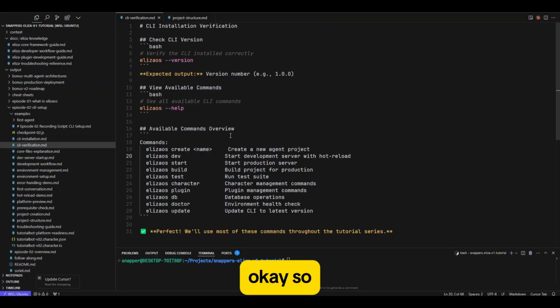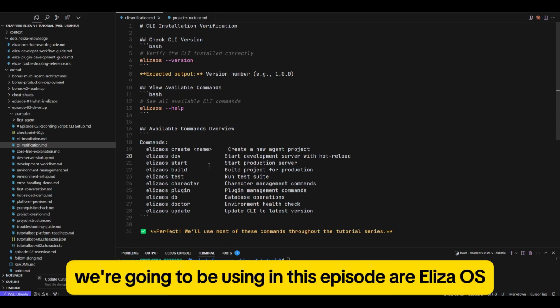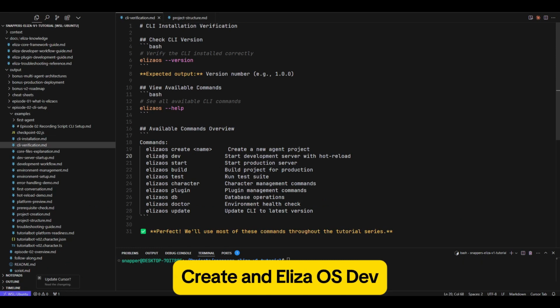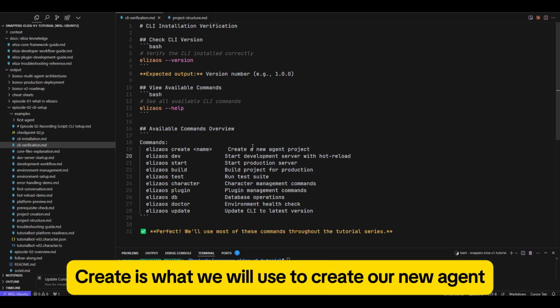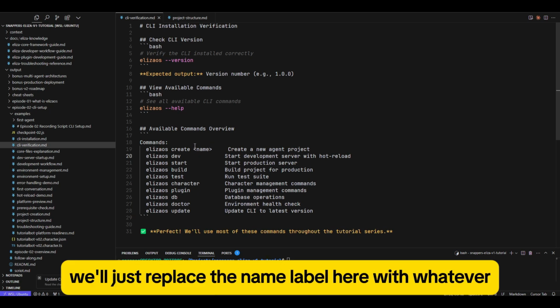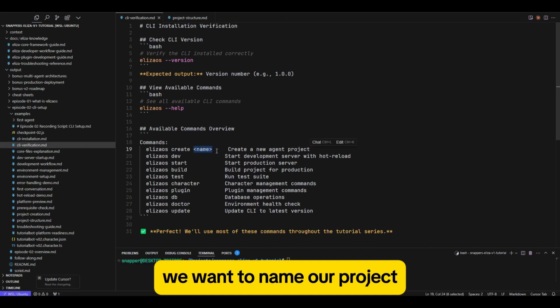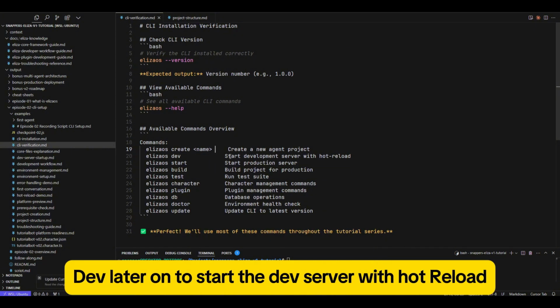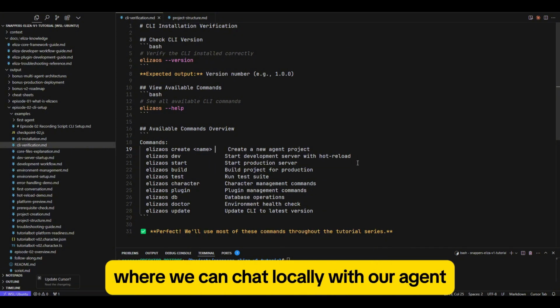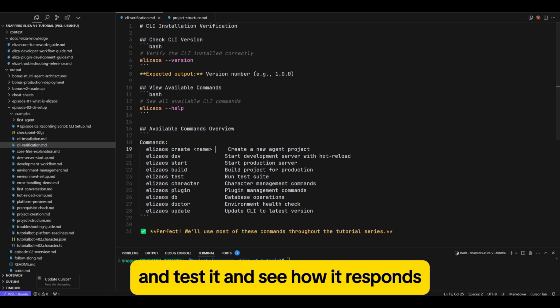So the two commands we're going to be using in this episode are ElizaOS create and ElizaOS dev. ElizaOS create is what we will use to create our new agent project. We'll just replace the name label here with whatever we want to name our project. And then we'll use ElizaOS dev later on to start the dev server with hot reload, where we can chat locally with our agent and test it and see how it responds.